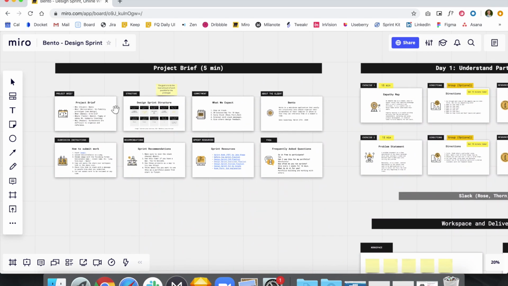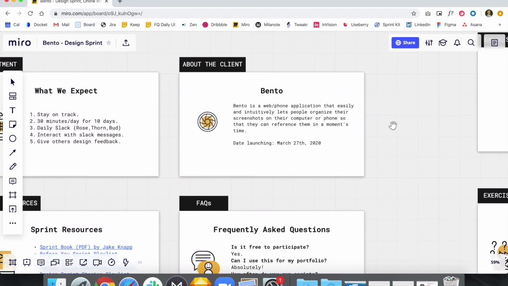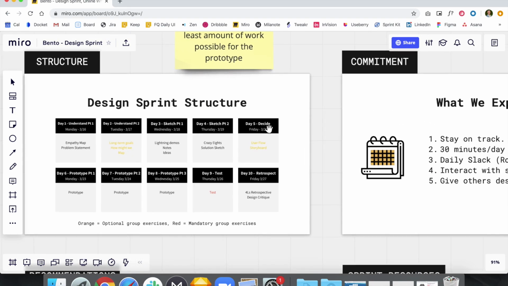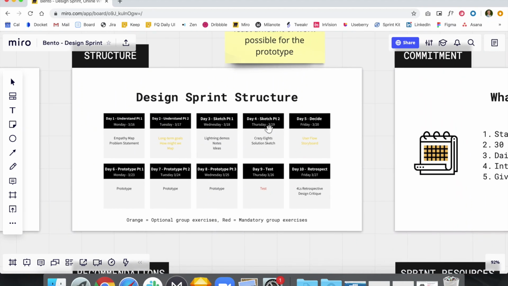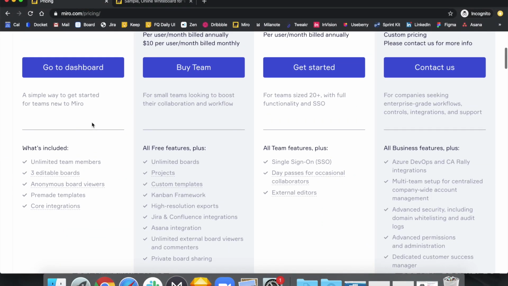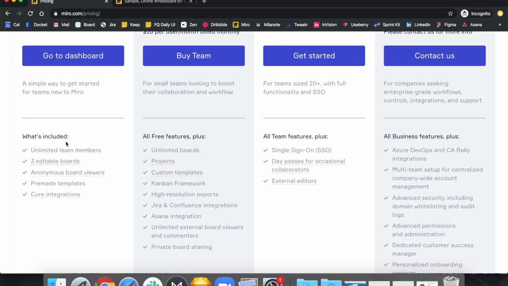Right now we're working on this product called Bento. It's a fake company, but it's a web/phone application that organizes screenshots, and I created this board with the intent of everybody having their own Miro board. And what I mean by this is, when you have your own Miro board, if you have a free account, for example, and let's say we're all on the same team because we have the free plan, it might be helpful to see this. So you can have unlimited team members in the free plan. You can have 3 editable boards, meaning once you get past that, like I said, it's view only.